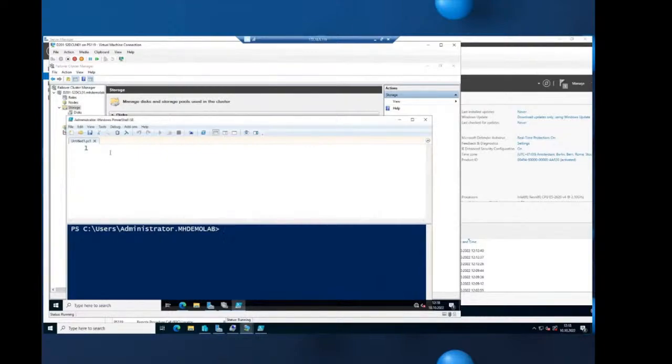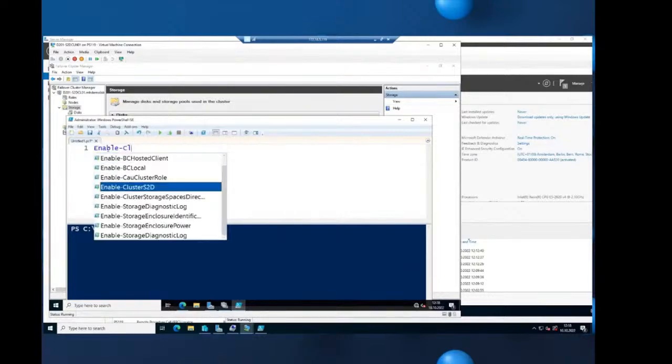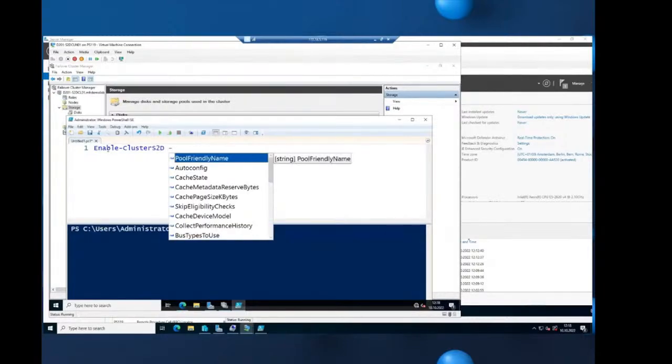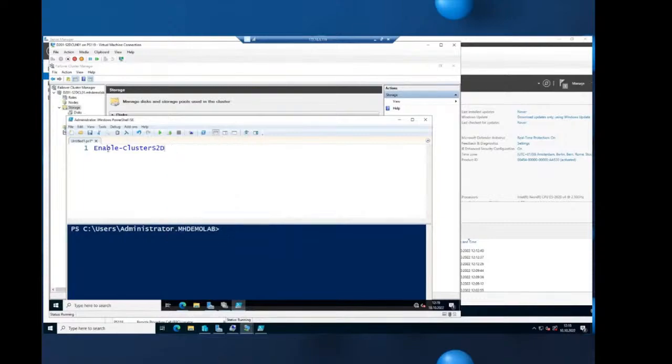When we have a configured cluster, then we can use on one of the nodes the command Enable-ClusterS2D. There are many attributes for this command. We can configure the pool friendly name. We can disable the auto configuration, the cache state, and so on. But it's not recommended to use any of these attributes. So the PowerShell you need is this single command.